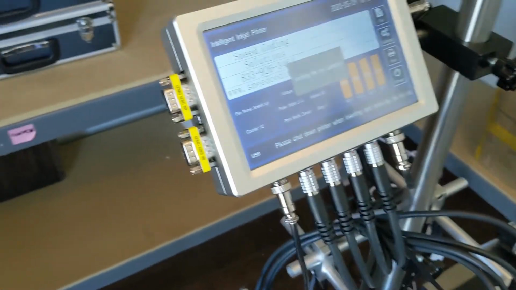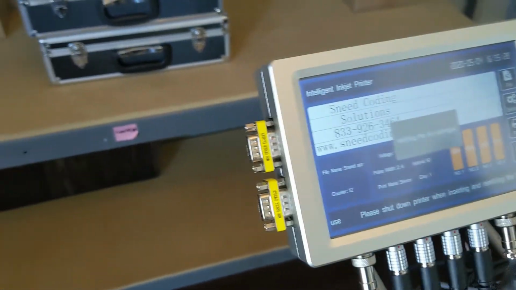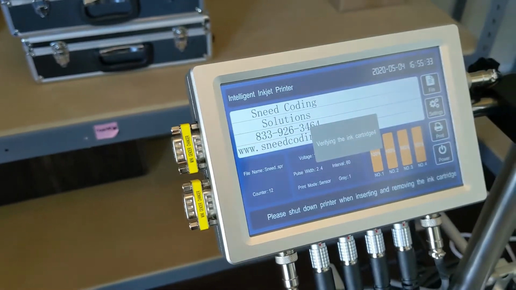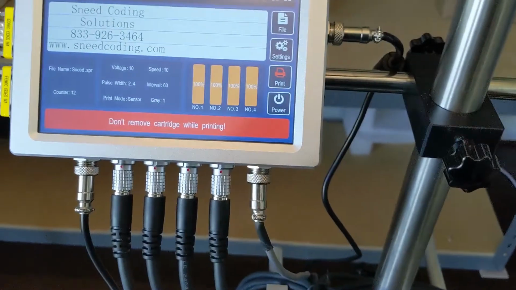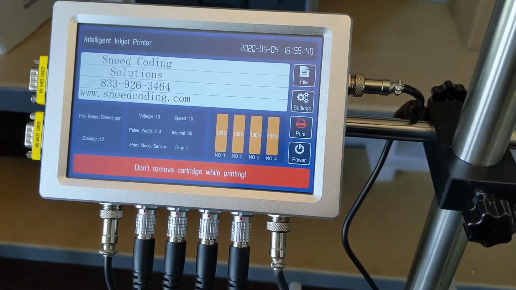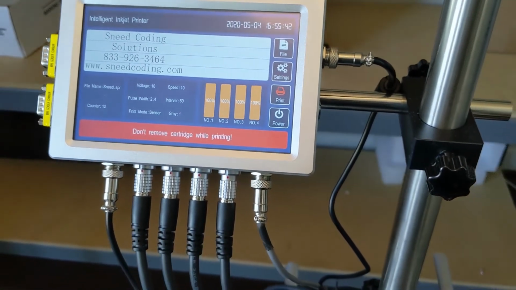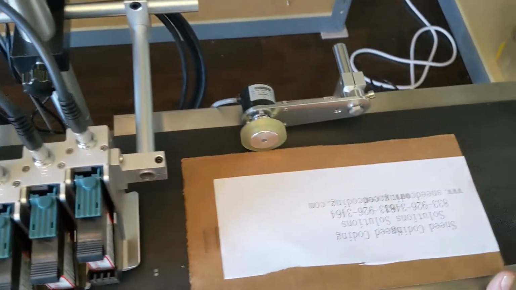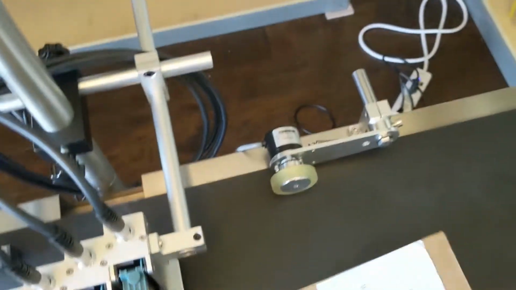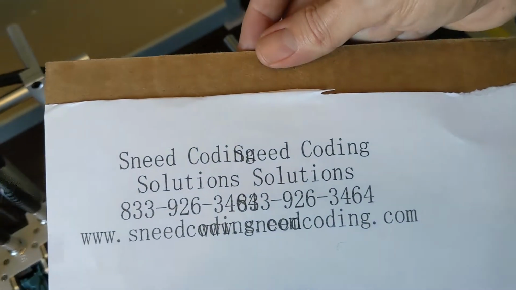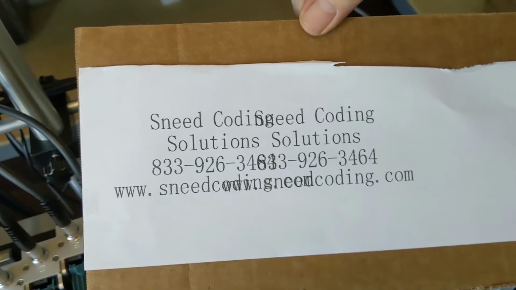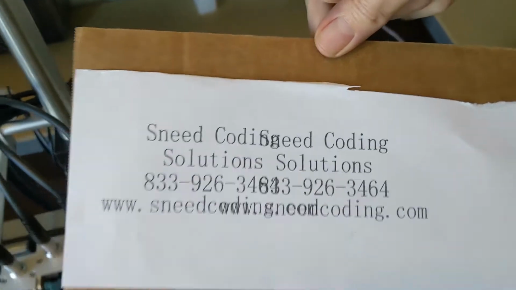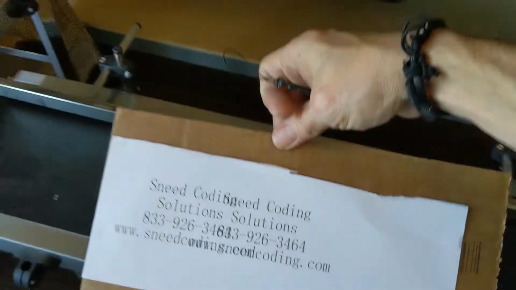And it's going to verify the cartridges, make sure that the information is still correct. It tells us it's ready to print. We'll go ahead and turn the conveyor on. And you can see that we moved it over and we've got a new starting position closer to the center of the box, but not quite where we need it. But I think with one more adjustment, we'll be good to go.